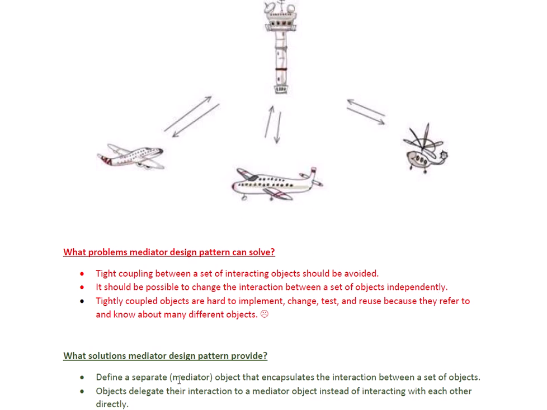Tightly coupled objects are hard to implement, change, test, and reuse. That's for sure, because it's very difficult. Making a change in one place will break other places, break the application in other places, and it's also very difficult to debug. And as they already explained, it is hard to implement. It's very hard to change.